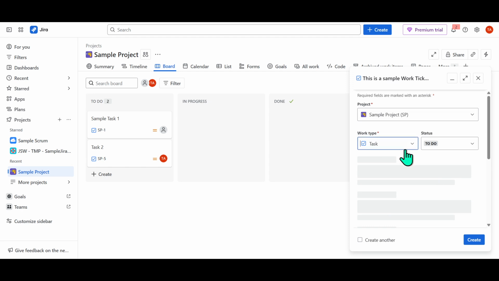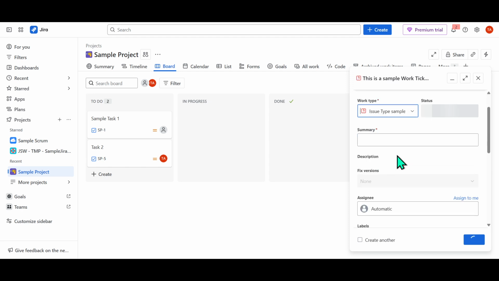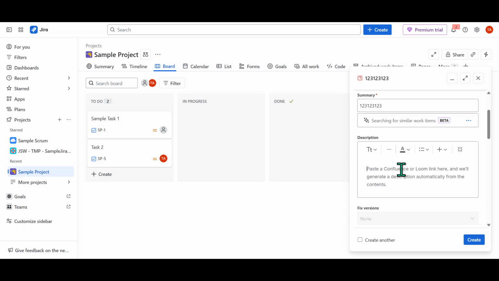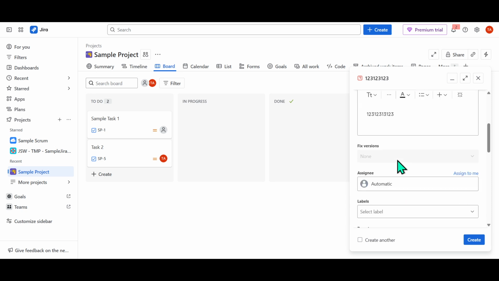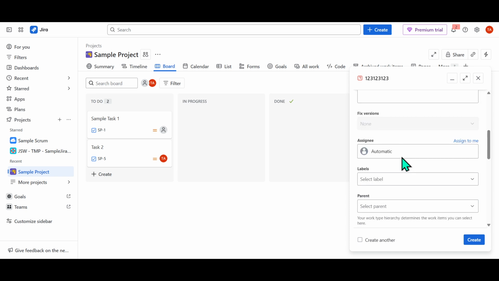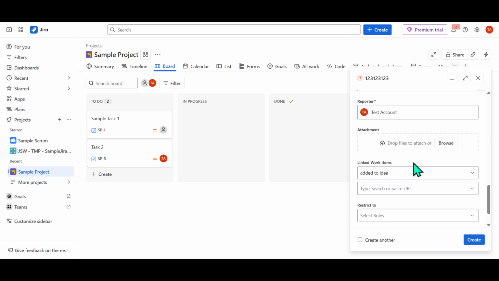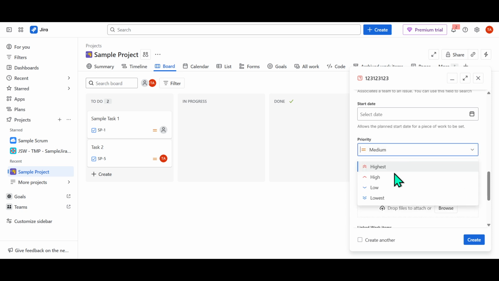Next, fill in the summary and any other details required for the work item. The summary should be concise yet informative, providing a snapshot of what the work item entails. As you fill in other details, consider including all relevant information your team might need. Whether it's attachments, a detailed description, or a set deadline, provide as much context as necessary to make sure everything is clear and nothing is left out.